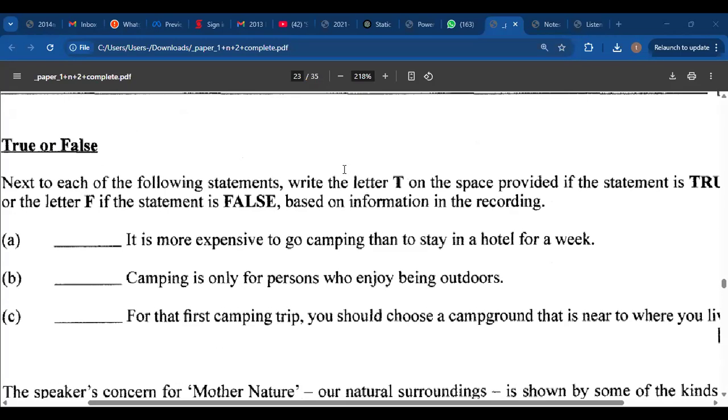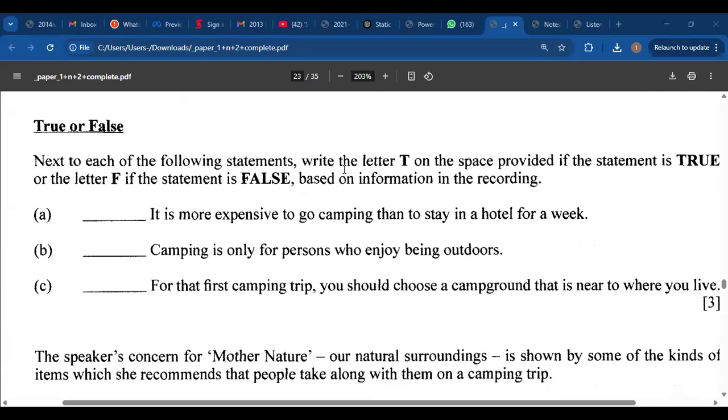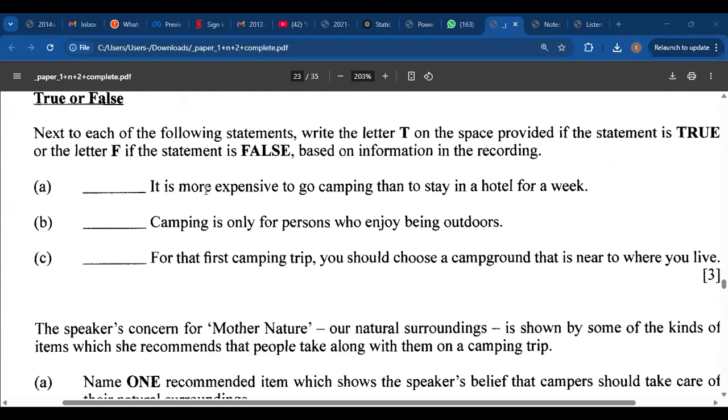Next to each of the following statements, write the letter T on the space provided if the statement is true, and F if the statement is false. It is more expensive to go camping than to stay in a hotel for a week. False. That's absolutely false. That's actually a myth.